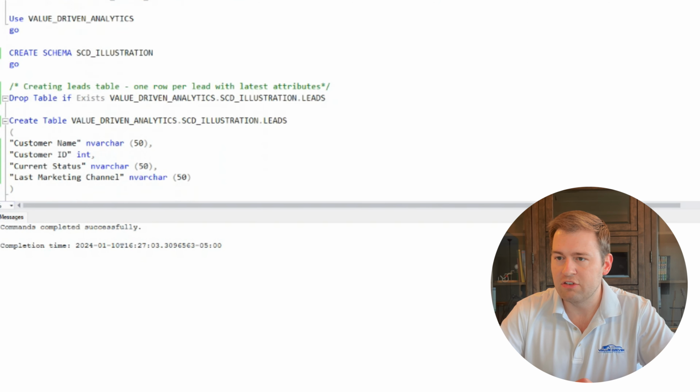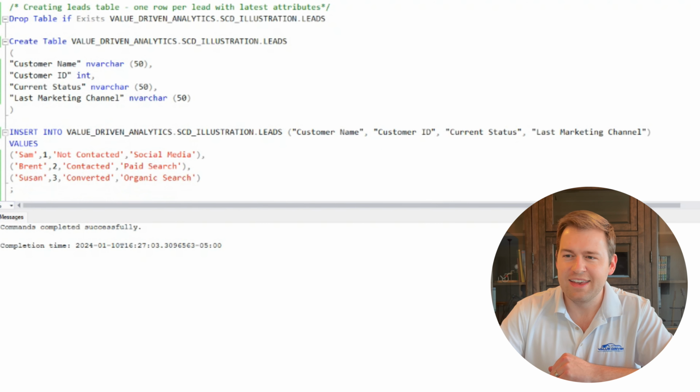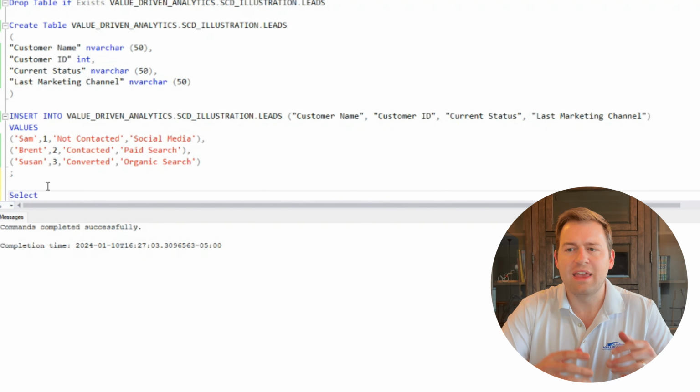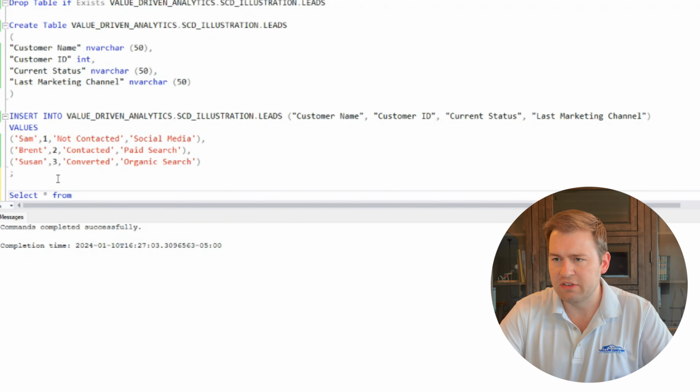And here I've created this table using this syntax. That's a training for another day. I've inserted some values into it. And let's just go ahead and take a quick look at what our simple table that we would use by default. One row per lead is what this table is going to be. And it's just called leads.